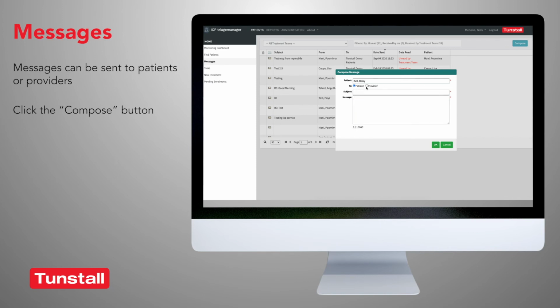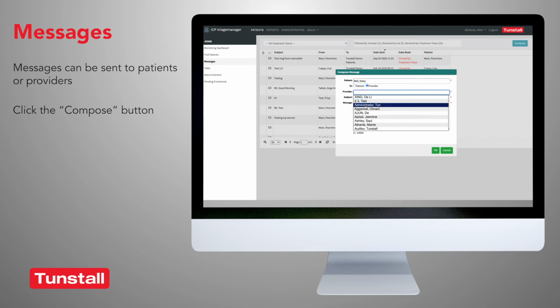Providers can send messages to each other regarding a patient they both have access to by first choosing the patient and then clicking the provider button. This will then allow the provider to choose another of the patient's providers to receive the message.